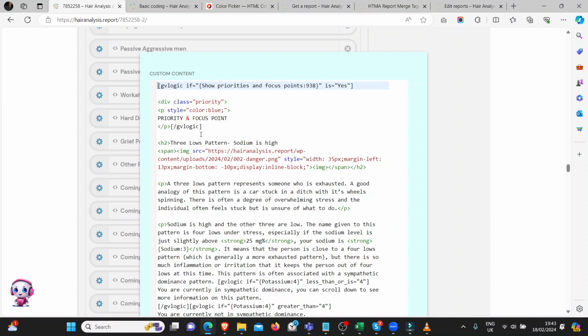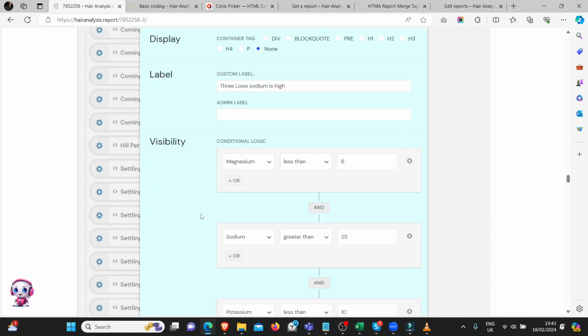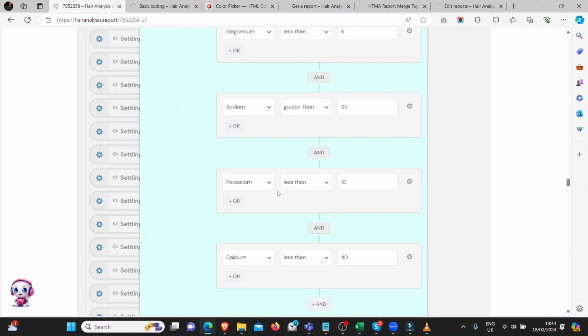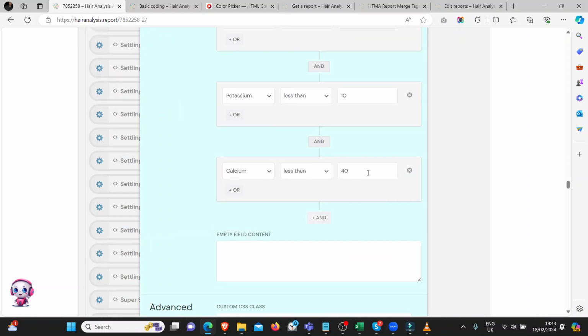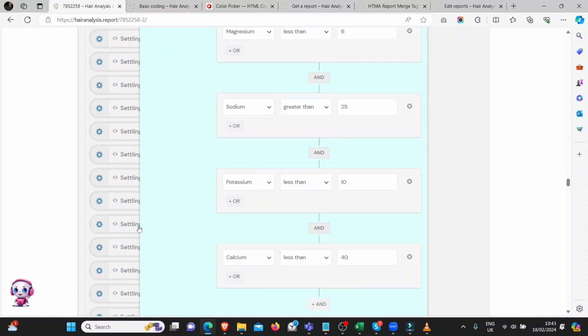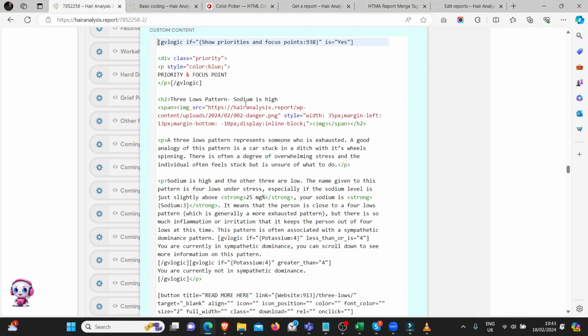So this one is a 3 lows pattern and the sodium's high. If you can see here, we've got the magnesium is less than 6, the sodium's greater than 25, potassium's less than 10 and the calcium's less than 40. So this will only show up when these are all true, and therefore this person is going to be in a 3 lows pattern where their sodium is high.